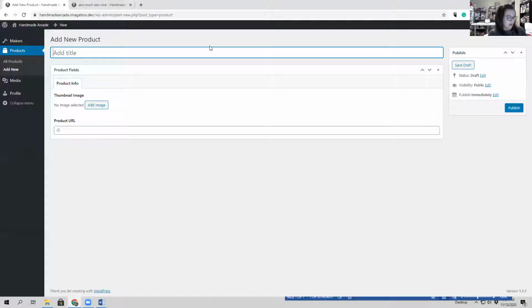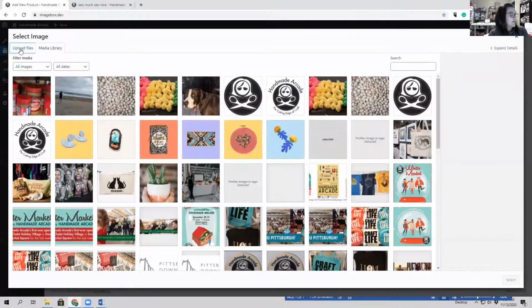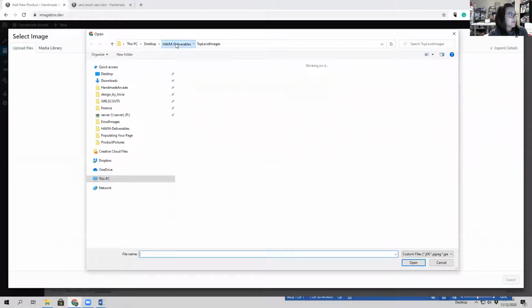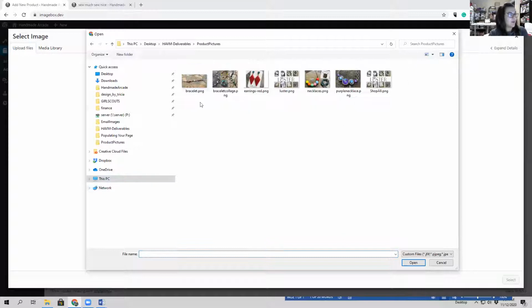Okay, so we're going to add a new product. I am going to call this earrings. I'm going to click my add image, go to my upload files, and select files. I am going to add all of my product pictures at once. But if other people are working in here at the same time, you might want to do them one at a time so they don't get lost. They are what you see last. So maybe I'll just do them all at once.